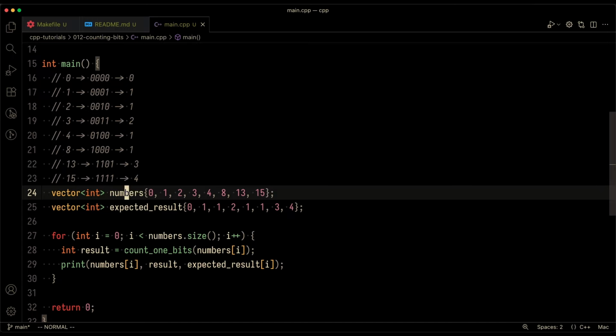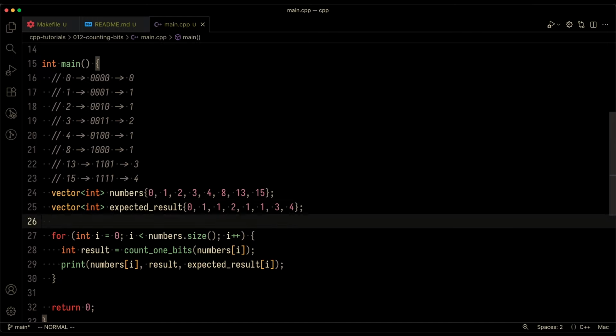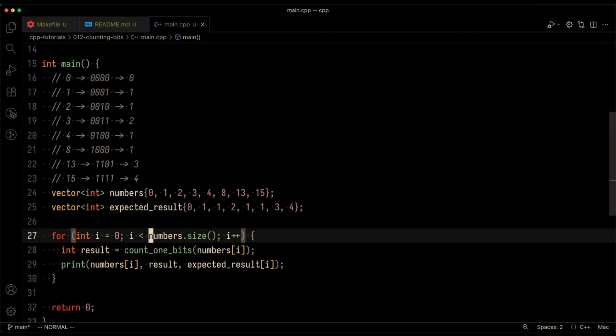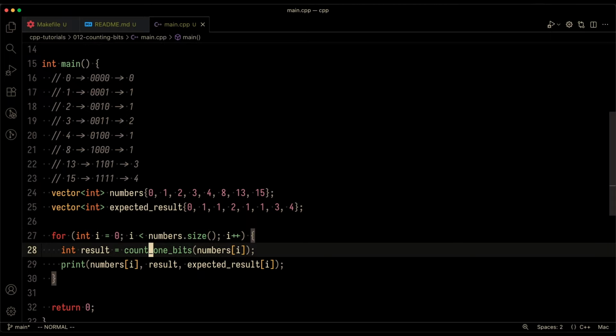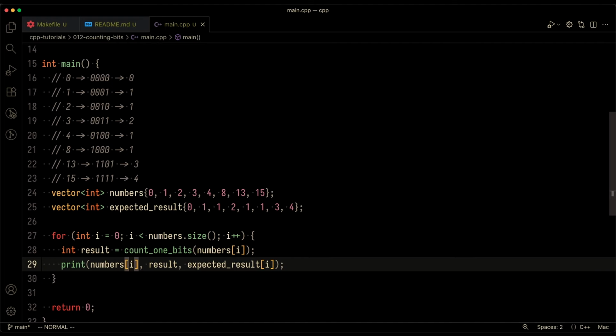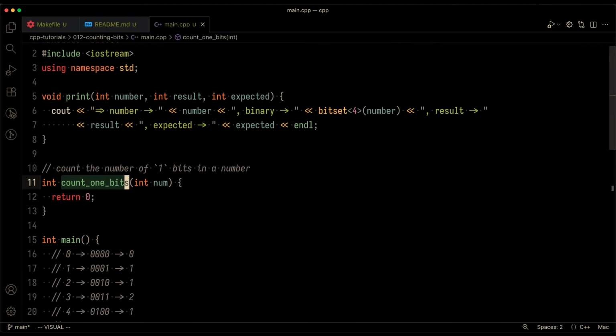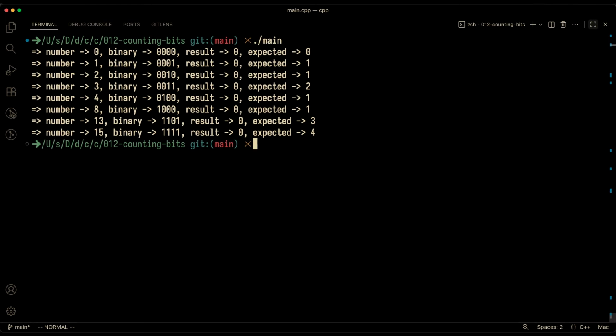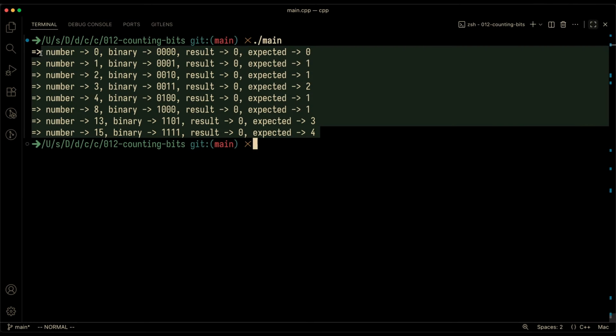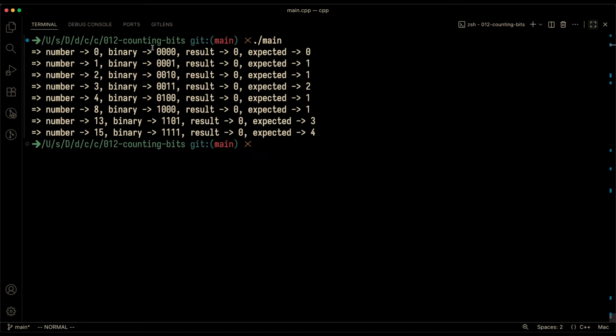Let's just go through the problem that I've set up right here. So I've got a couple of numbers. These are the same numbers that you've seen here and the expected result. What we want to do is go through the numbers array and find the number of bits for each one of these numbers and then print the result. If I go to this count1bits function, all I'm doing right now is returning 0. So here is that result in the terminal. You've got the number 0, binary representation 0, the result that we are calculating is 0, and the expected is 0. So this is the only one that's correct. All the other ones are incorrect because, again, we're just returning 0.